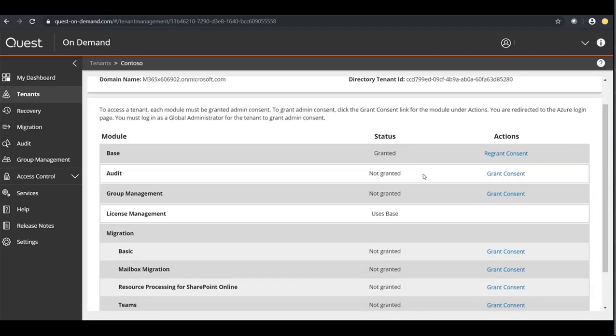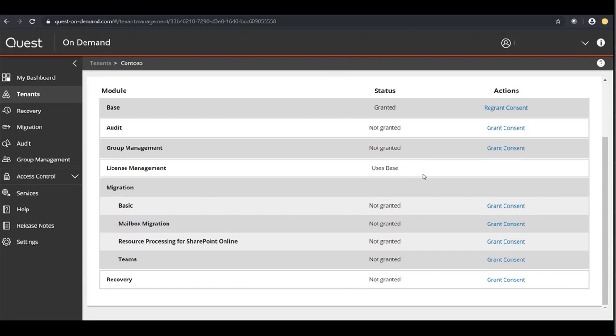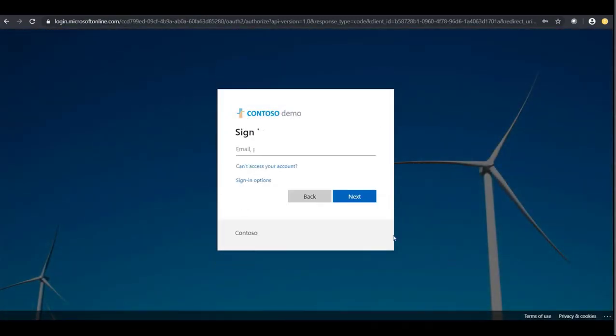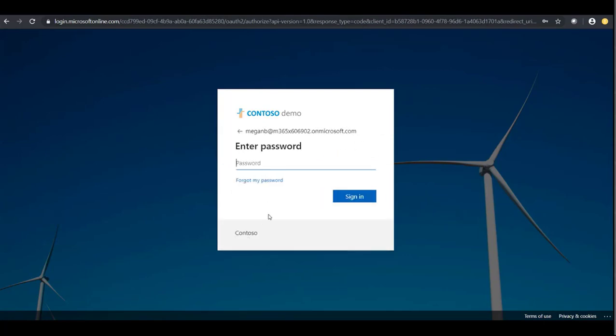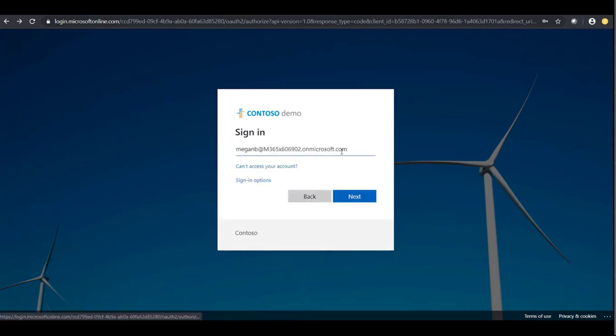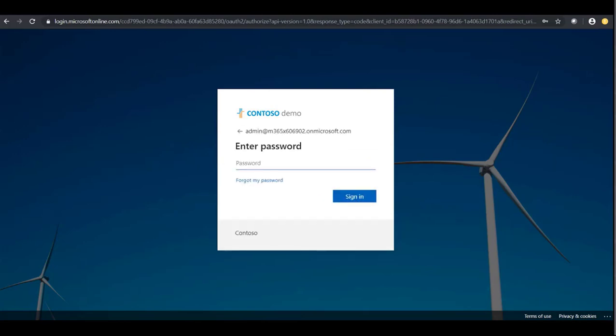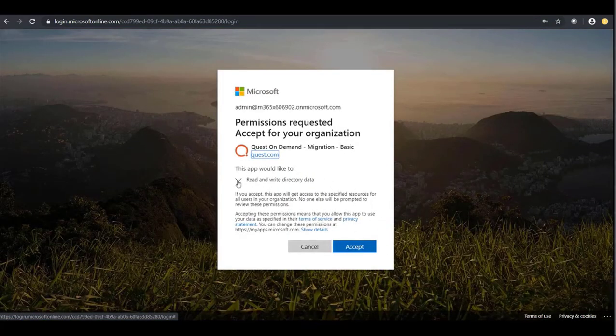So in the tenant section, you click Go on the tenant you want to grant additional consent for. And you'll see various services listed here, along with a re-grant consent or grant consent option. By clicking on Grant or Re-grant Consent in the right section, you can specify the account that has permissions to perform the actions that are labeled on the screen. For example, basic migration capability or mailbox migration. So in this case, we'll just grant it basic migration capability.